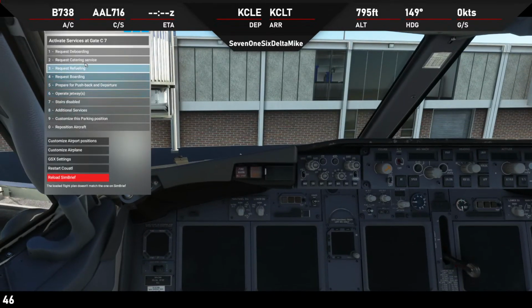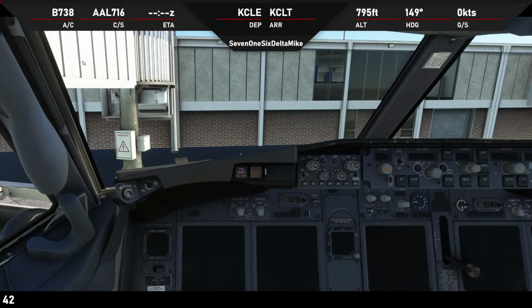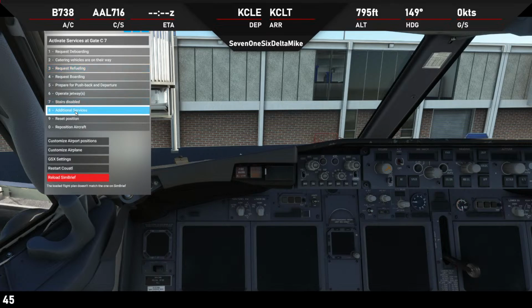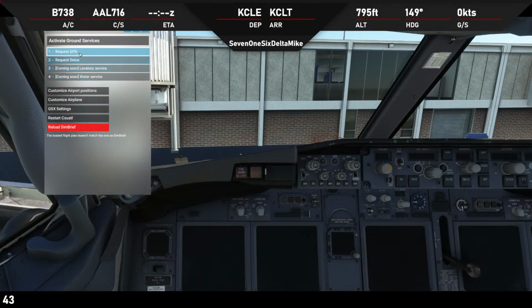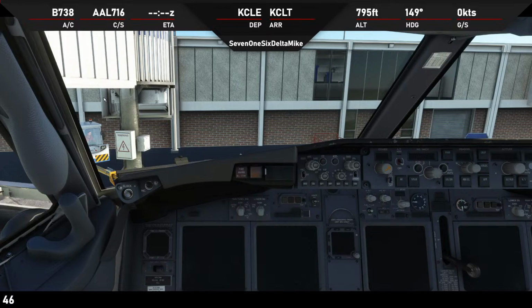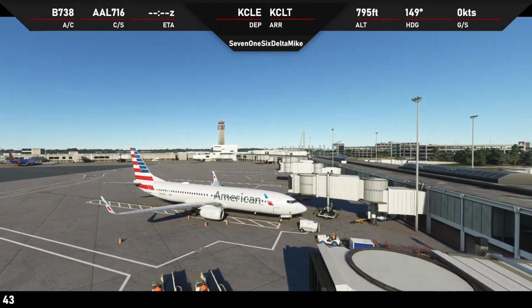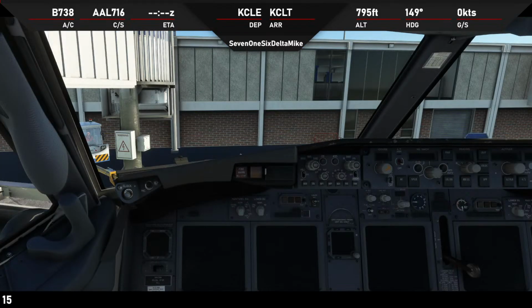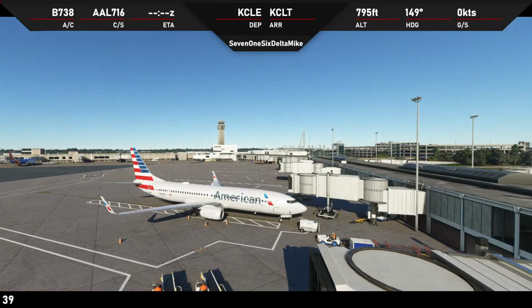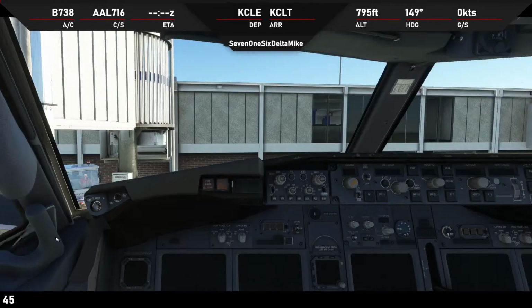Let's go ahead and request our catering. Catering vehicles are on their way. And let's go ahead to additional services. We'll request the GPU, even though with the PMDG I already have a setup there. So here comes the GPU, and there's the GPU already connected, but this is GSX Pro doing its thing.